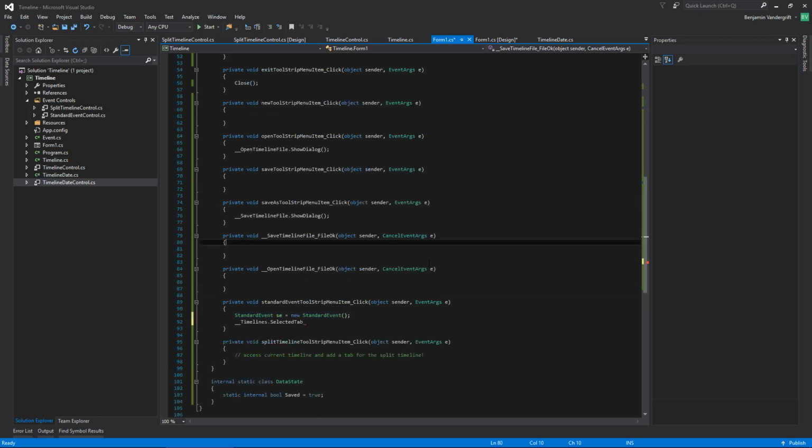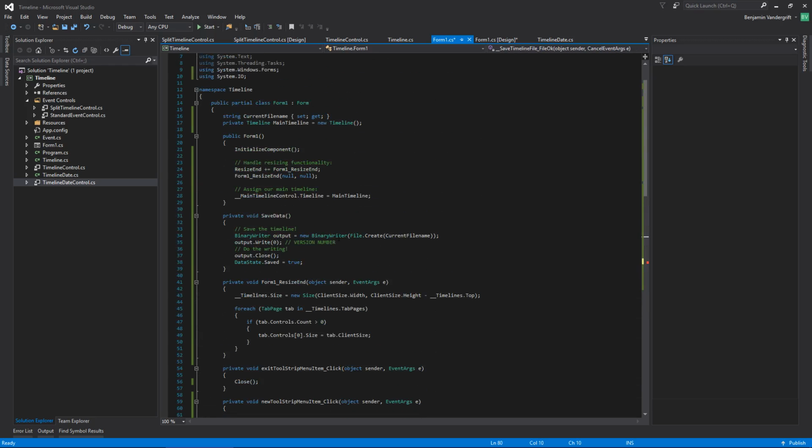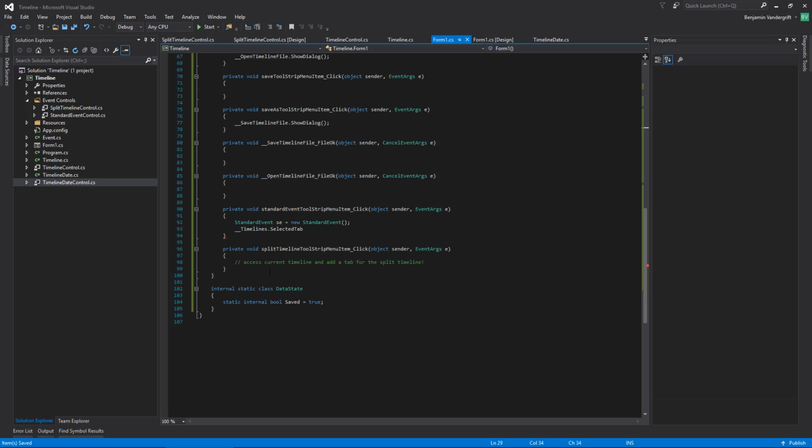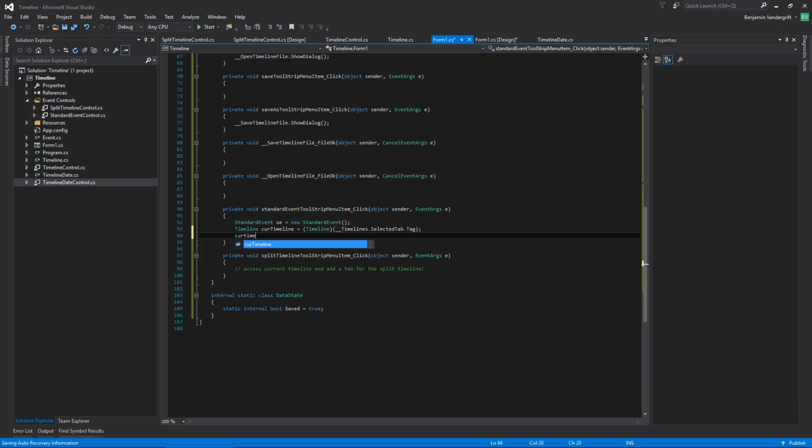So something that's probably going to be really critical is I need to go right here. I need to go main tab, main timeline dot tag equals main timeline. So I'm going to want to go to all of these tabs that I make and set their tag to be the timeline. This is just an object, it can be whatever. Dot tag, and then I'm going to make a timeline, cur timeline equals timeline, this bit.